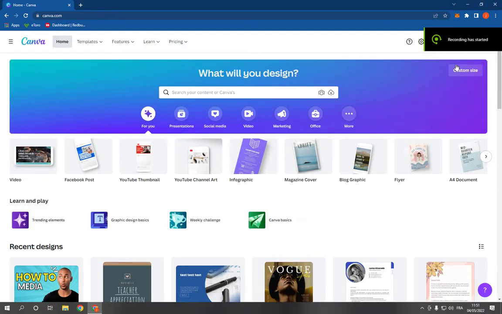How to make and create your Etsy shop cover on Canva PC. Hello guys, all you have to do is simple. Go to canva.com, log into your account.